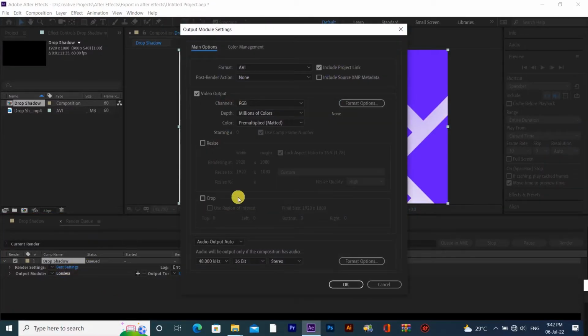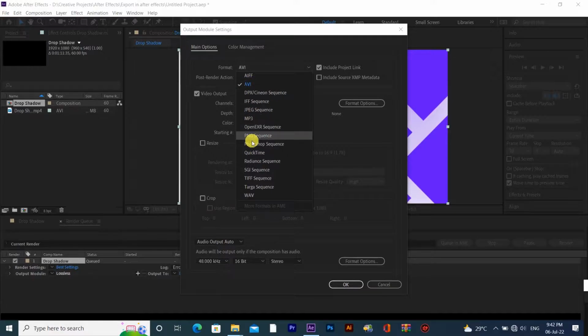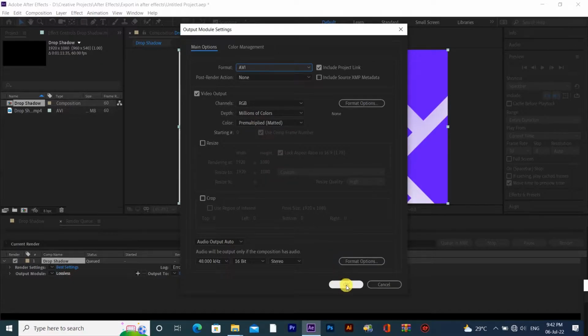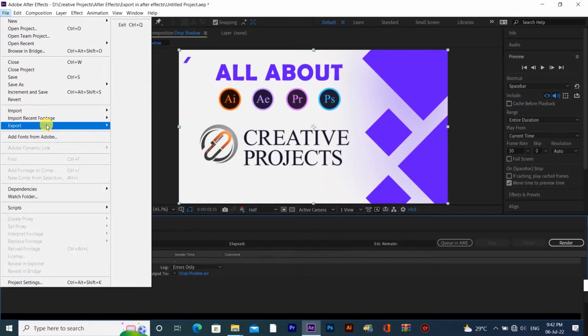Go to the Output module, then go to Format. As you can see the H.264 option is not available, which is the best format for export video. So let's go back to our first option.